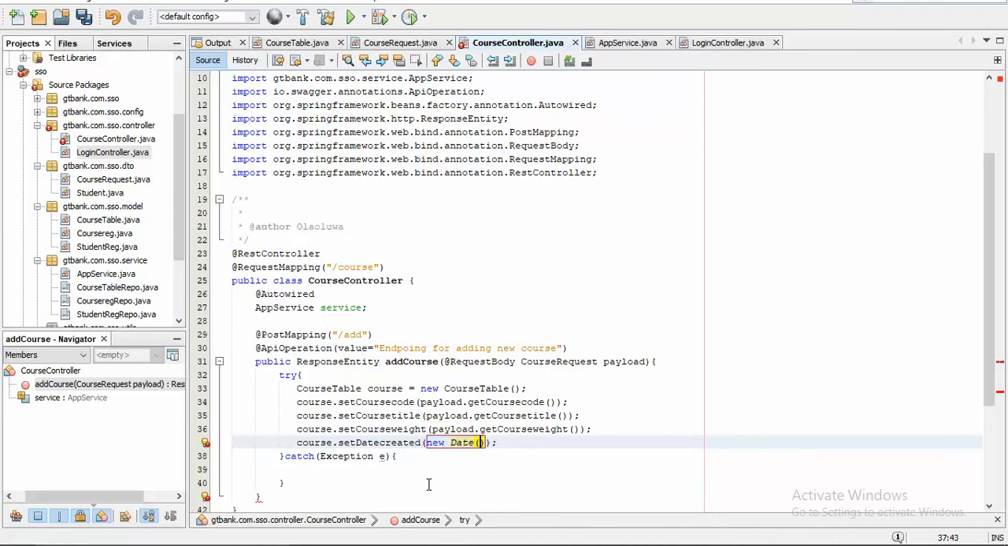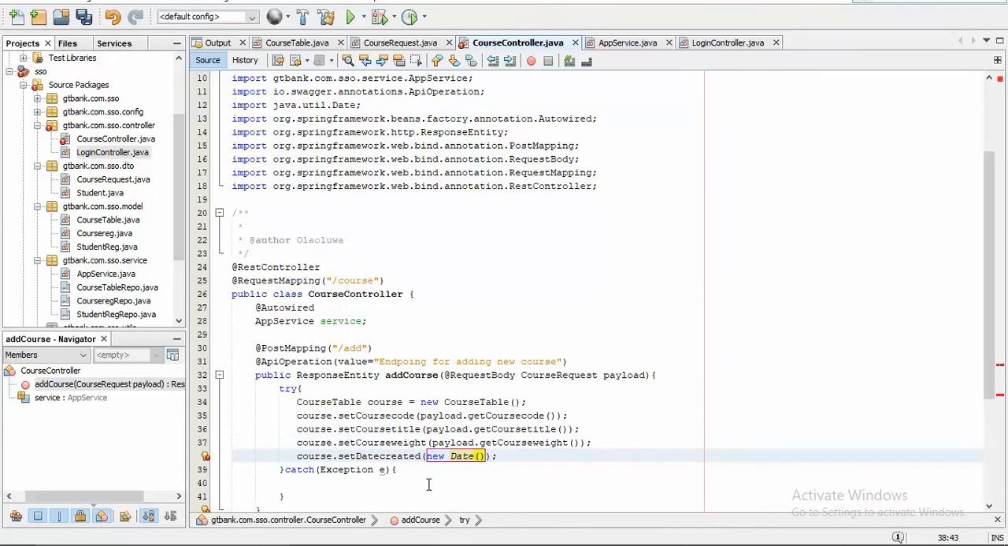I can actually course dot set date created, no date. You see, we are the one setting the date. But anytime you want to list the course, the date will come with it and ID will come with it. Do you people understand this? Do you get what we're saying?